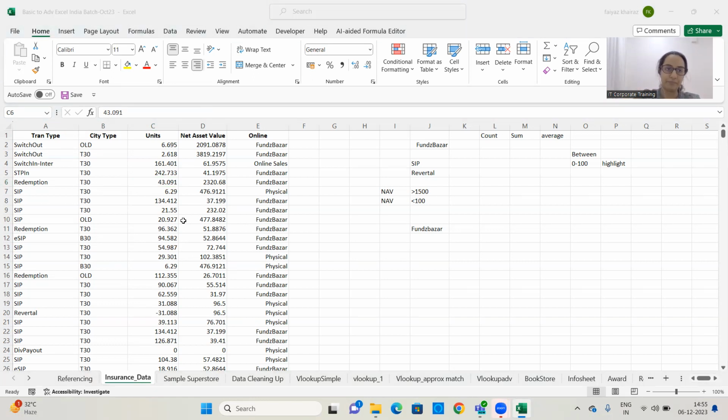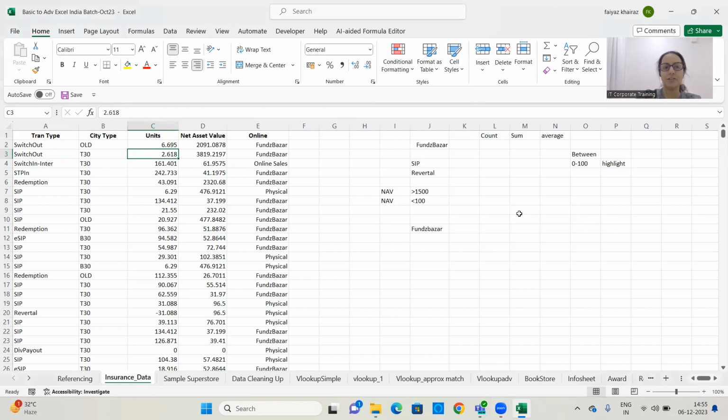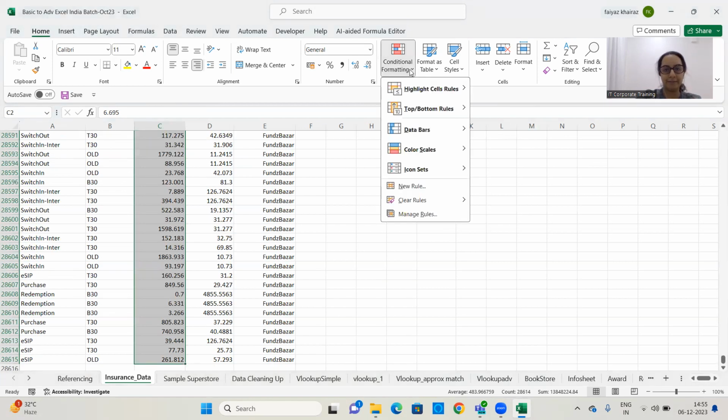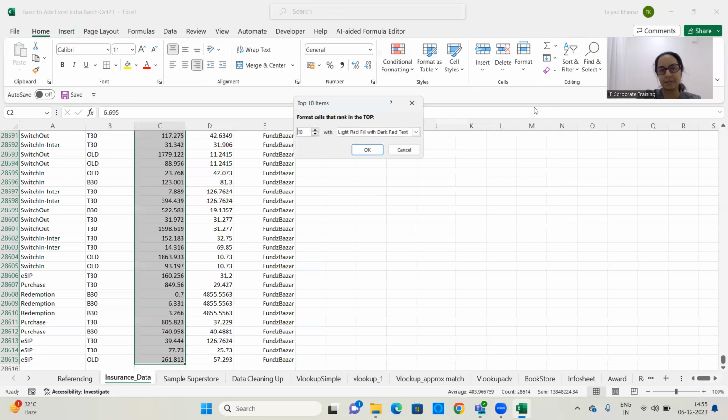Yes, sure. So what I'm going to do is first I'm going to go to conditional formatting, clear rules, and I'm clearing the rules from the entire sheet. Then in the units column, I am going to highlight the top 10 items. So select the column. Under conditional formatting, under top bottom rules, there is top 10 items.